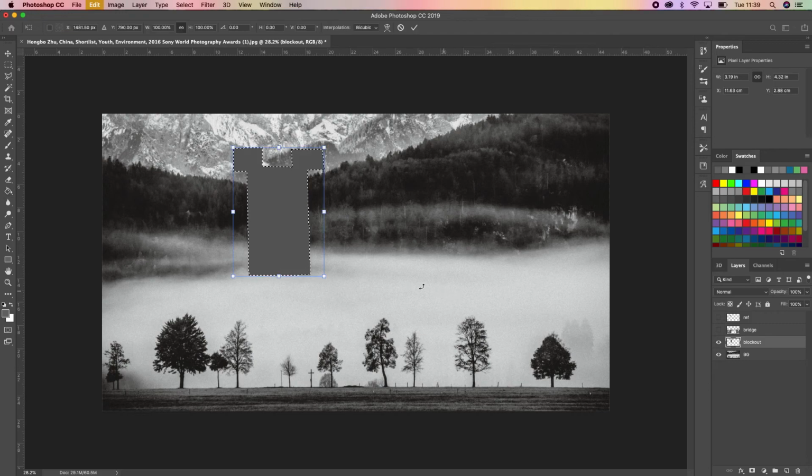I'm going to Control T to transform. I just want to move that just a little bit in, and just adjust that just a little bit, just slightly, move it over there. Control D to deselect your selected icon.